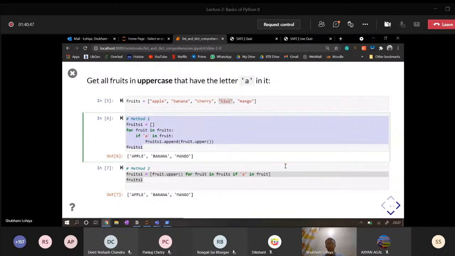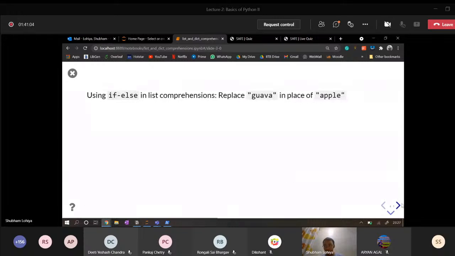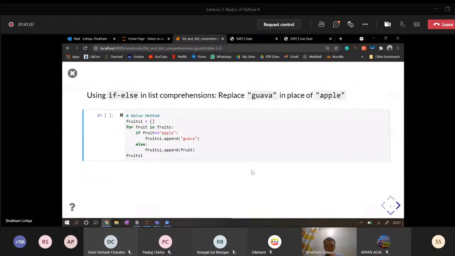So let us move to another example. Here we only have an if condition. What if we wanted an else condition? So if else. You might think, let's just add else here, but that does not work. You have to recall something that you studied previously in this lecture itself. You used the ternary operator. So for the ternary operator, suppose you wanted to replace guava with apple. If the fruit is apple, you want guava instead, but if it's any other fruit, you'll take it. So we check for every fruit in fruits. If the fruit is apple, you append guava in the new list.